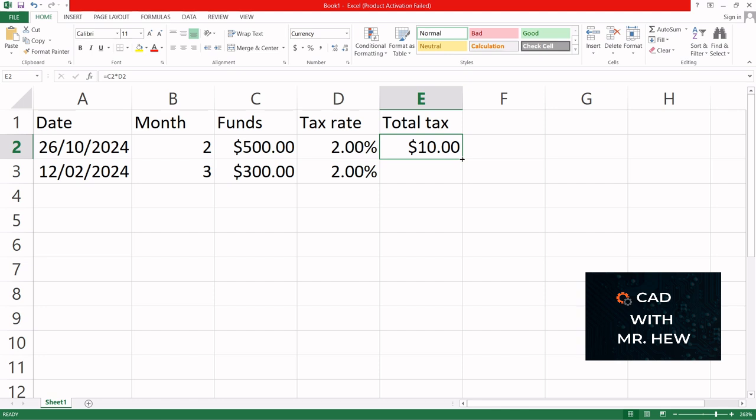I'm going to copy down this cell here. So this is a fill handle. Drag it down and it will copy the formula that is in E2 to E3. All right, so this is how you format cells in Excel.